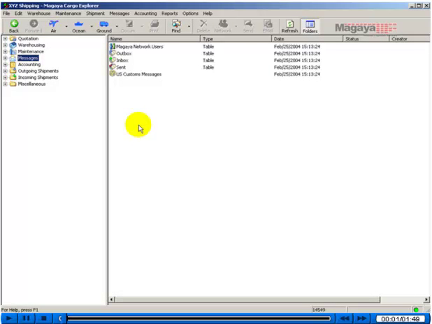In this video, we'll demonstrate how easy and efficiently you can send any document via email from the Magaya cargo system. To send a document by email, simply view the document on the screen.